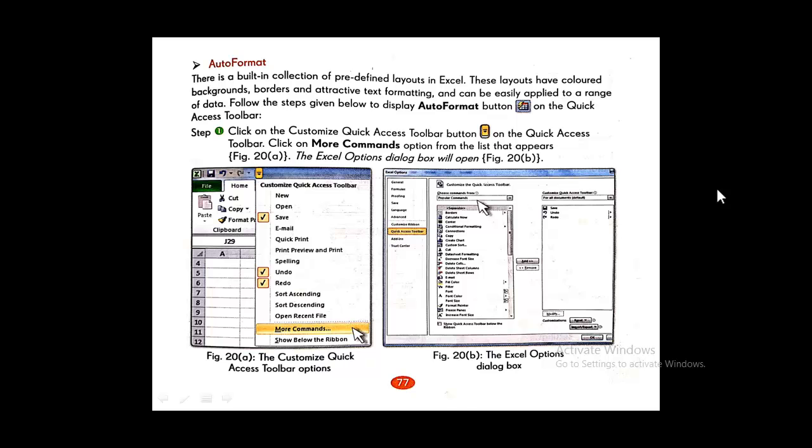Now let's see here the steps. Step number 1, click on the customize quick access toolbar button on the quick access toolbar.